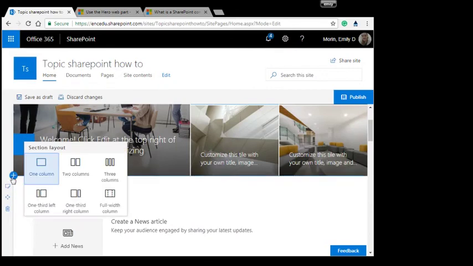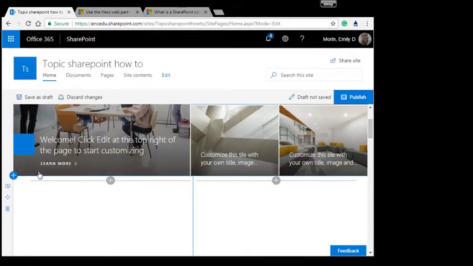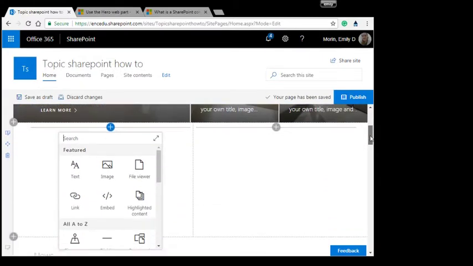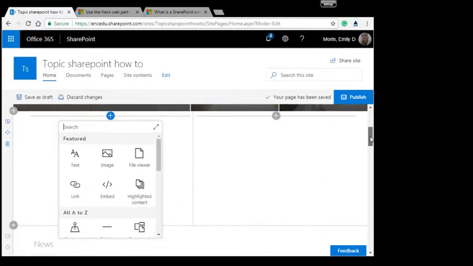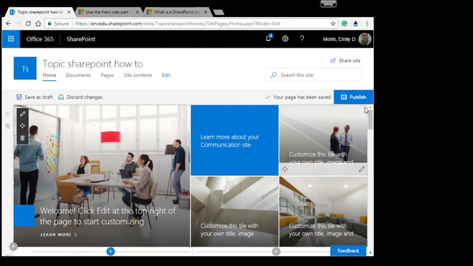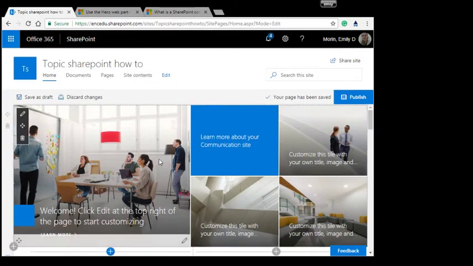Also, while you're working, if you click on the plus on the side, you can decide what kind of column width you would like, and then you hit the pluses on the top, and that's yet again where you find what type of section you would like to put into your page.